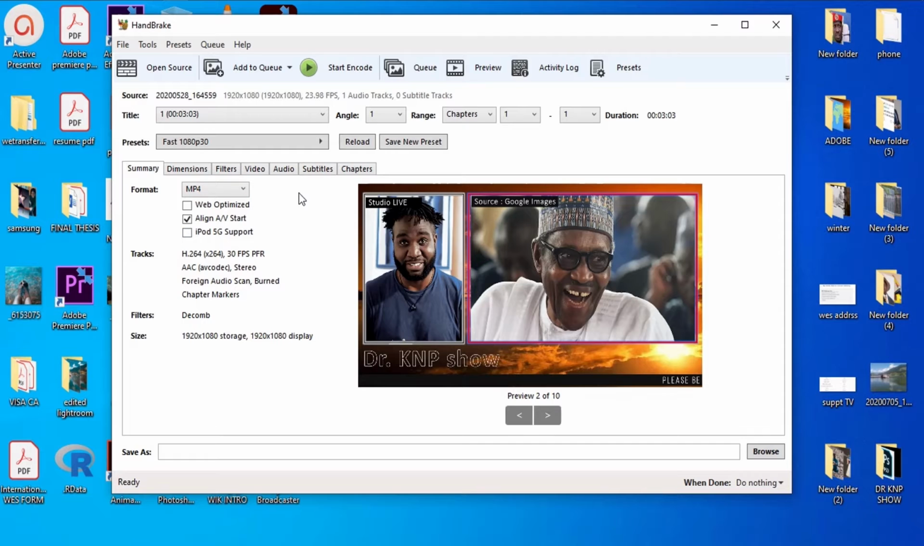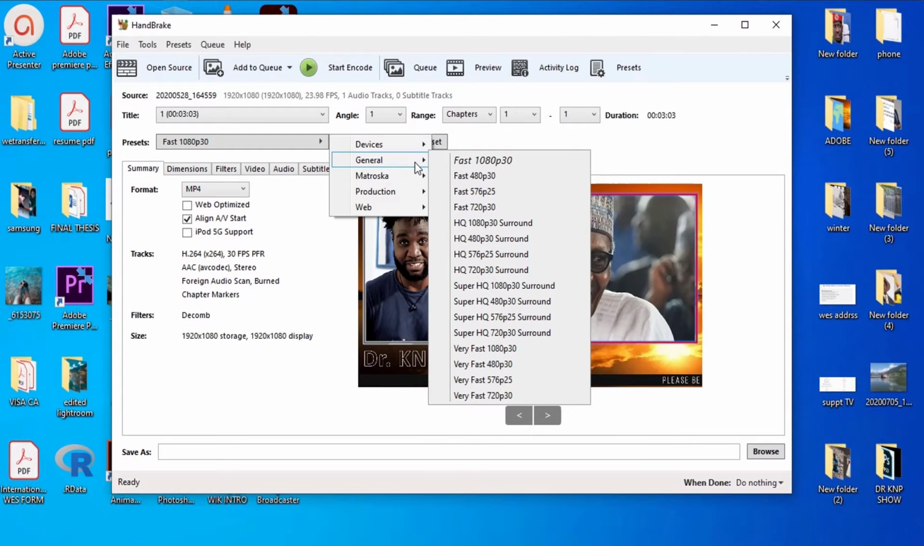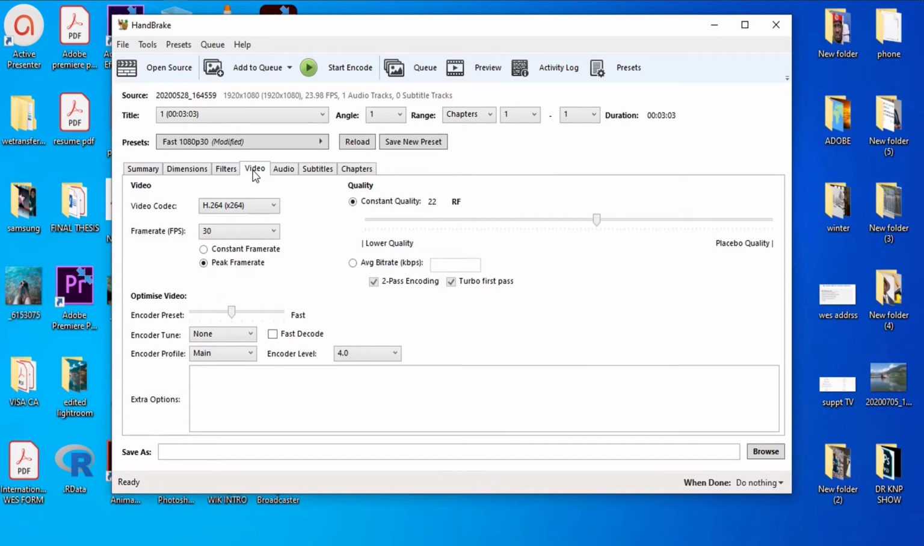So let's go. When I am here, my favorite preset is, I come here to presets, I come to general. Under devices, it shows you the different devices that are supported, the formats for different devices. When you come here to general, this is my favorite, the one I always use. So you can come to fast, 30 frames per second. My video is originally in 24 frames per second or 23.97 frames per second. So I'll come here in video.